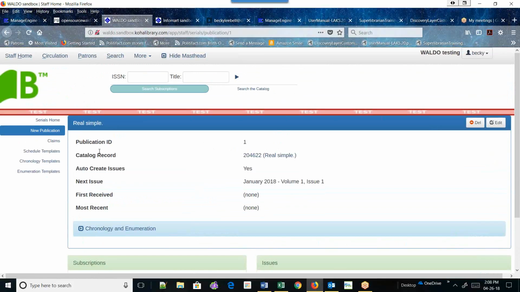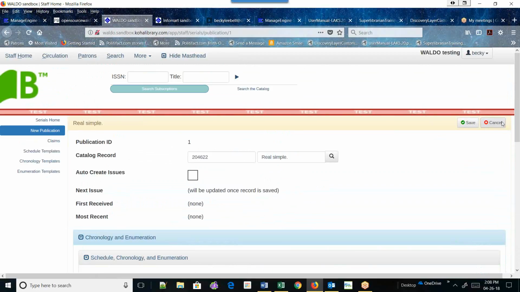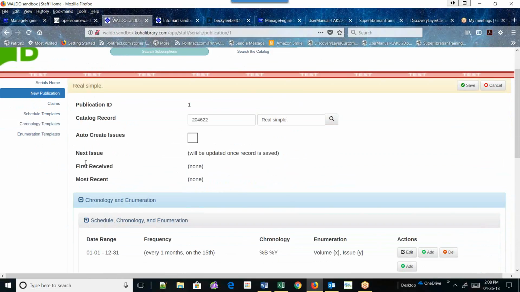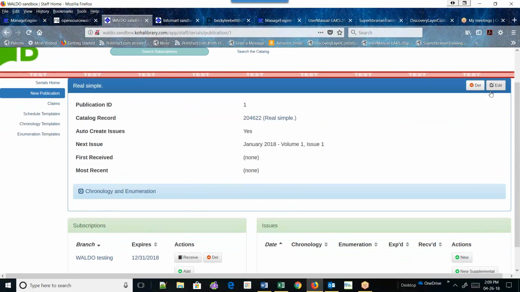The first one is obviously the publication itself. So this is the basic information about the journal. It sets up whether or not you're going to auto-create items, and what the next issue is. You also have the opportunity, once you've done this, to go in and edit this. It will also keep track of items as you receive them so that you know what the first one received was and the most recent one. I'm going to cancel out of that.